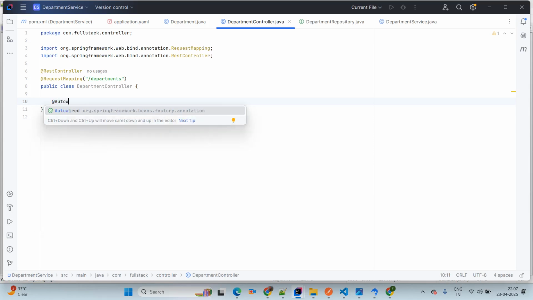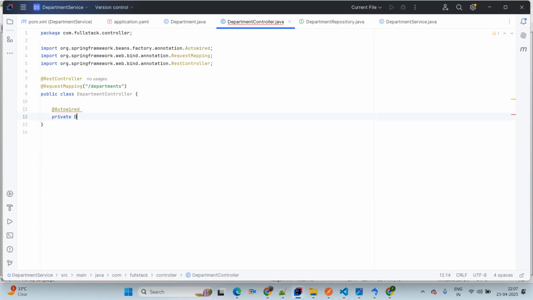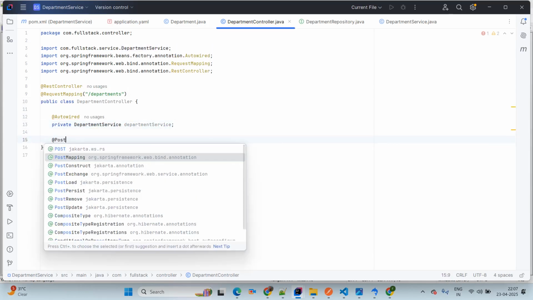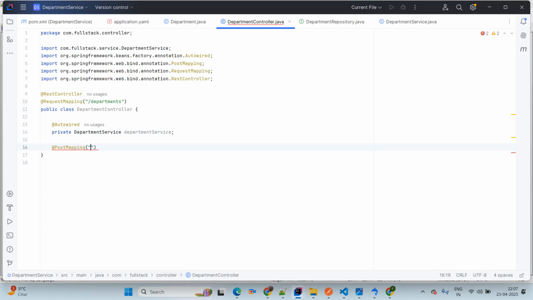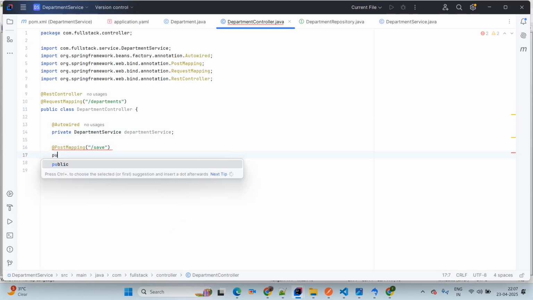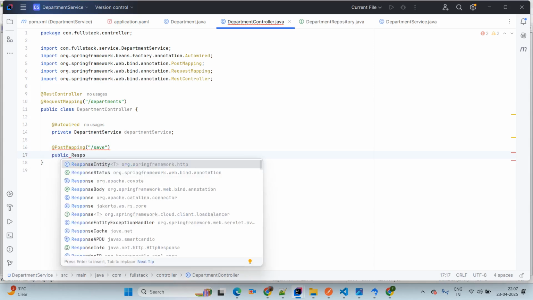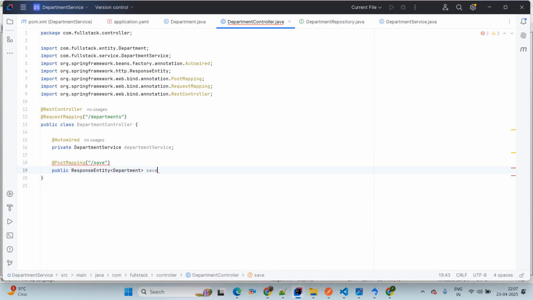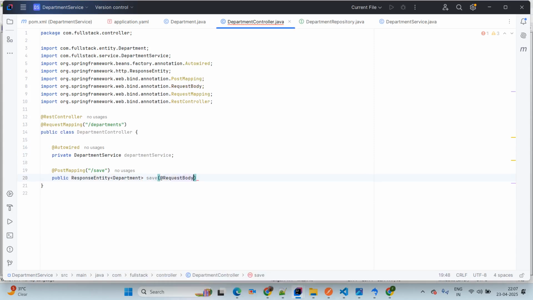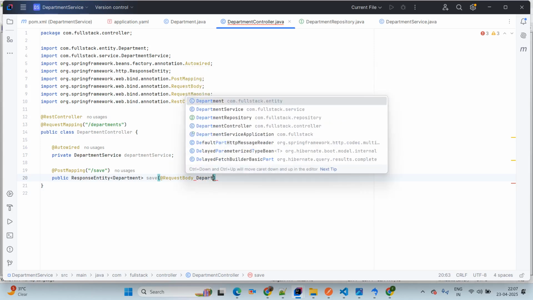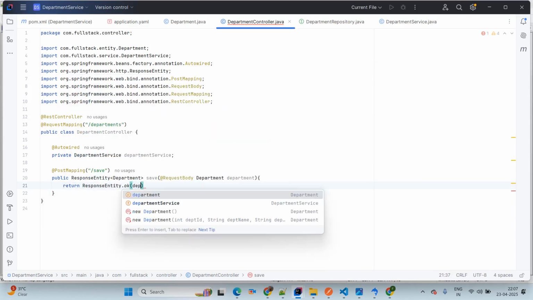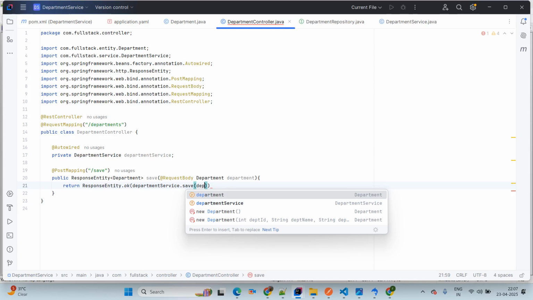Now I am calling @Autowired. This will be private DepartmentService. Now the API we are going to write here will be a @PostMapping. You can simply say the API name itself, save. Public, this will be ResponseEntity of type Department. Simply say the method name as save, and we are passing @RequestBody. It means we are going to pass the request payload from the Postman API. Now simply return ResponseEntity dot ok, and we are calling departmentService dot save, giving the entity as department.